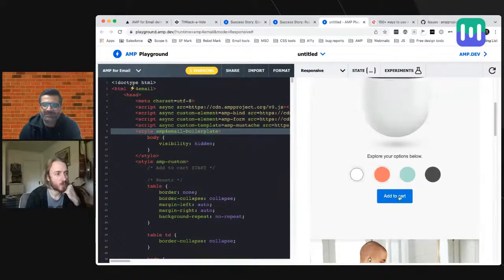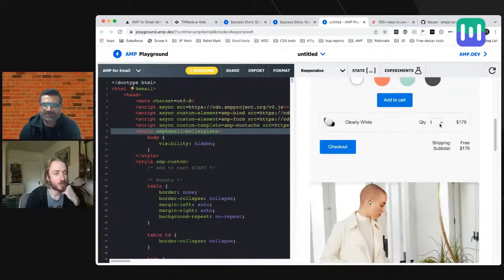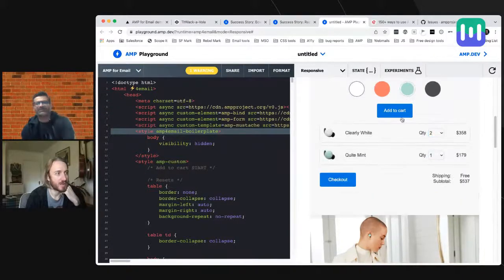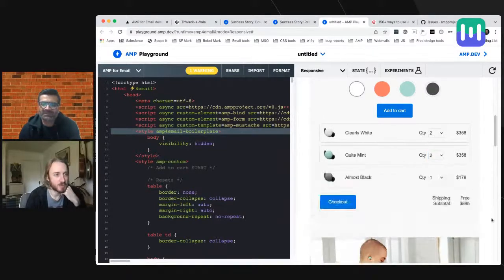Let's get some white ones, add to cart, and then you've got quantity. So let's put 2 of those. Let's get some green ones as well. So we'll put 2 of the green ones, and you can see it adding up the prices as we do this. Let's put some black ones in as well, and the price goes up and adjusts as we change the quantities and all the settings. And then we can click checkout, and it'll go through to the page where you can check out.